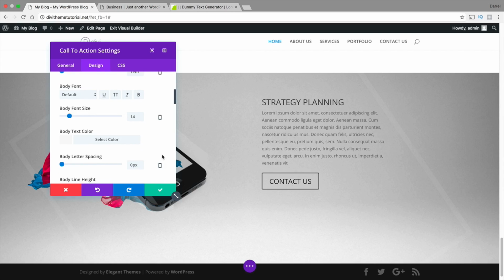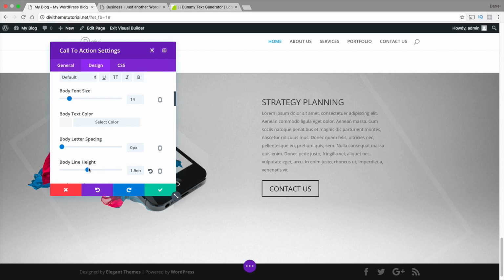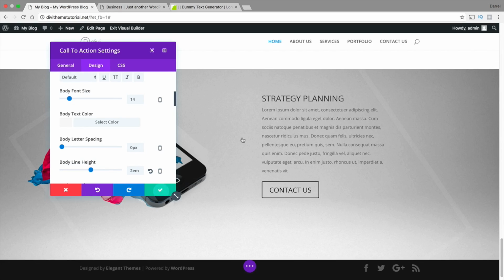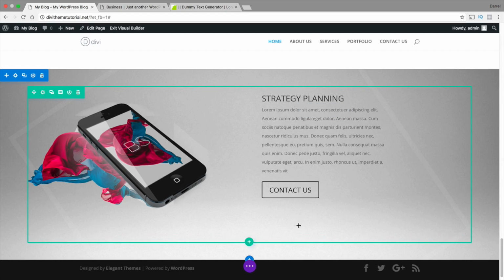Now for the body font, maybe you want to go ahead and change the line height. Maybe you want to go ahead and say, I want it like this right there. Okay. Now let's just say, for example, I want to push this down right here, this strategy planning. I want it a little bit down more. There's too much space right here.